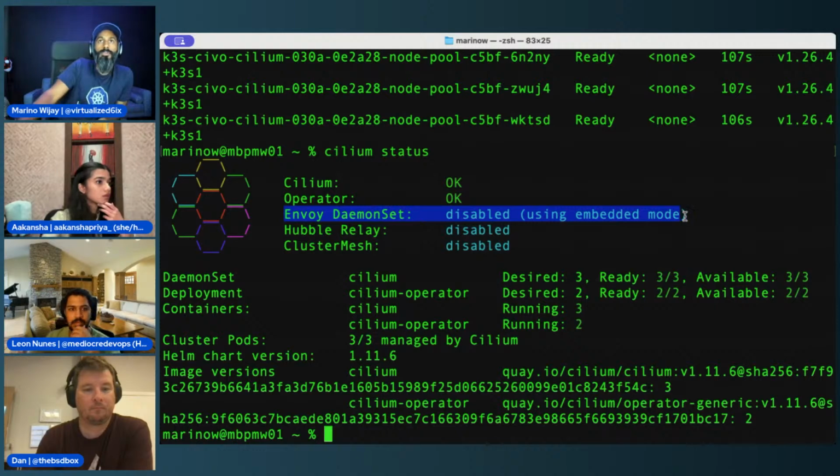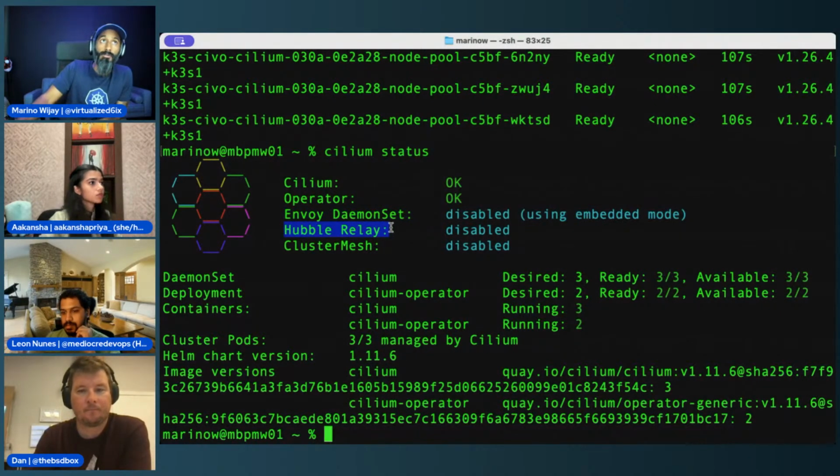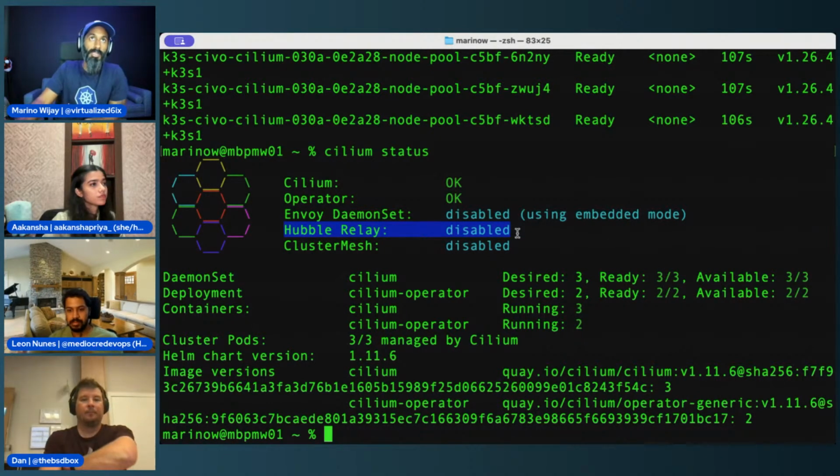So Envoy, we use it in Cilium for its service mesh functionality, and I think Gateway API too, right? Right, Dan? Yes. Okay. And we'll revisit that later on. We don't need to talk about that today. Hubble is another cool tool for observability. We'll come back and revisit that maybe next week or the week after.